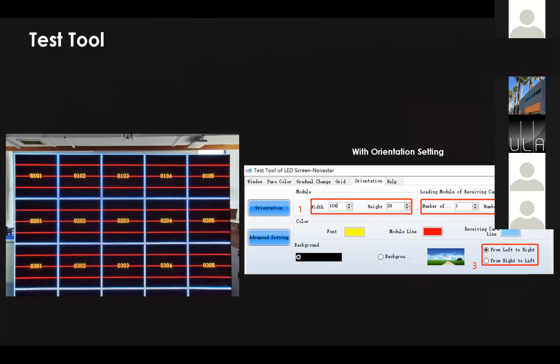So as a conclusion, screen control and test2 can be the first step in troubleshooting. They will help us locate the problem, on which side and in which module.